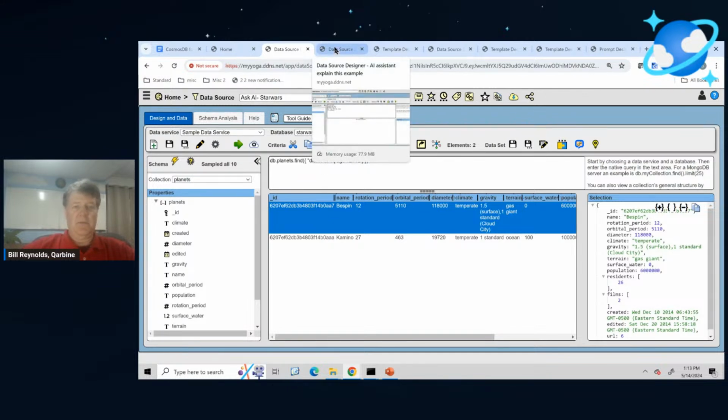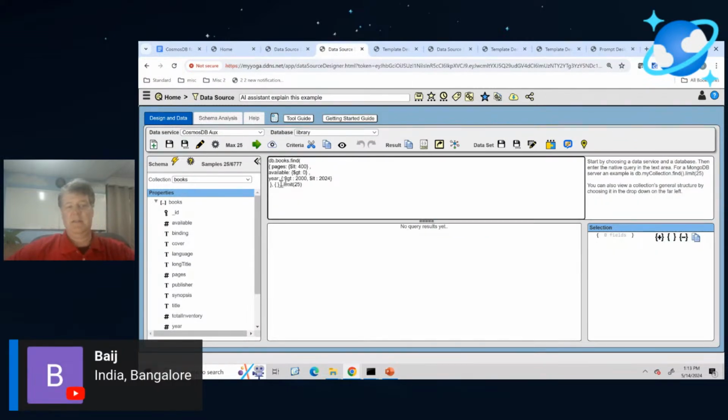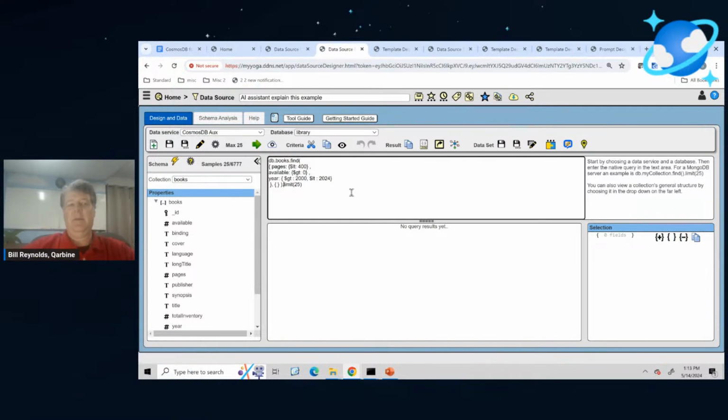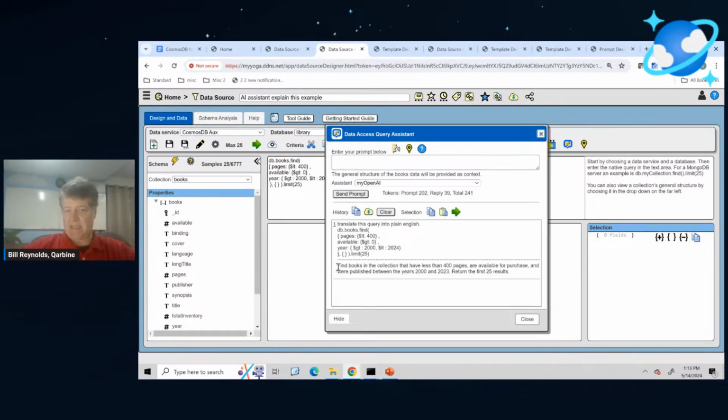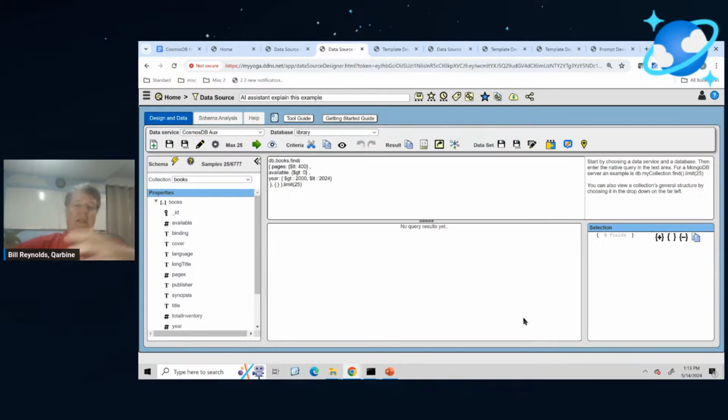The other thing we can do is, of course, explain queries. This is a moderately complex query. You can get into some crazy ones. But here we can just hit the little light bulb, and it'll start explaining it and ask AI. It's going to find the books in the collection that have less than 400 pages, are available for purchase, and were published between the years 2000 and 2023. Return the first 25 results. So you can imagine it really helping a team share their knowledge and understand what each other are doing as they develop queries, just on the development side. And we'll soon get into the RAG side as well.